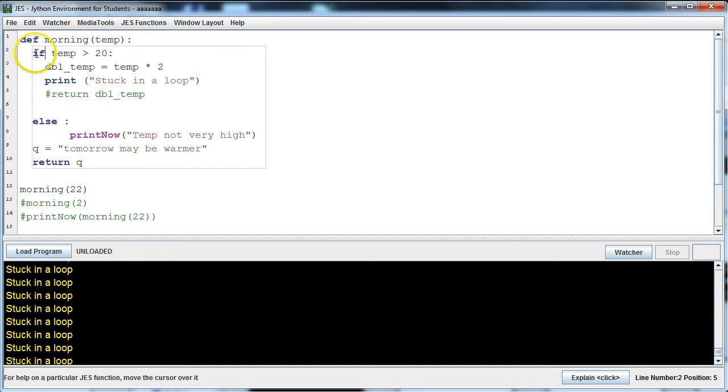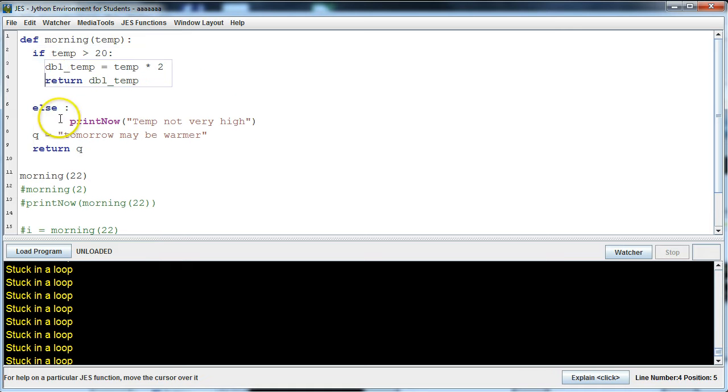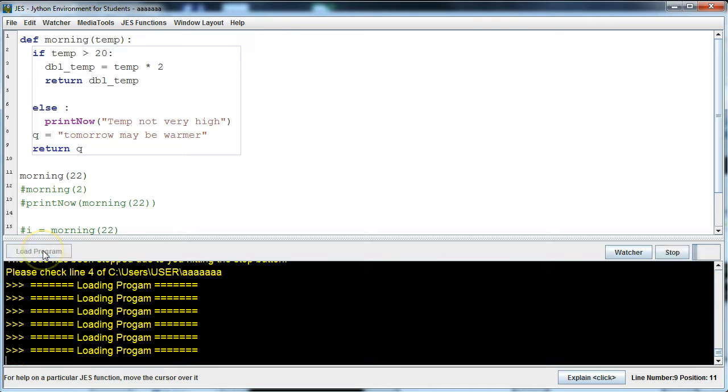I think what you want here is if, because you've got an else there. So if the temperature is greater than 20, double temp equals temp times 2, and then return double temp. Else, if temp is 20 or less, then we print now, temperature is not very high. Q equals tomorrow may be warmer. Return Q.